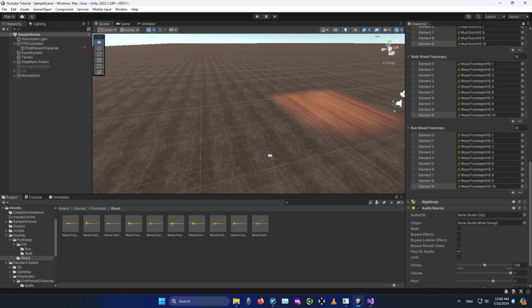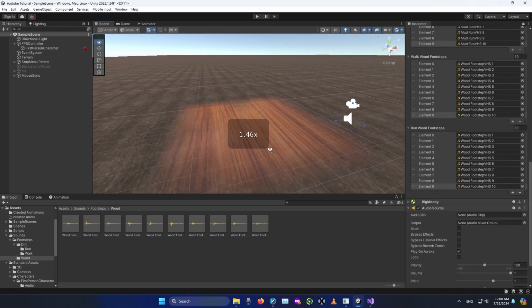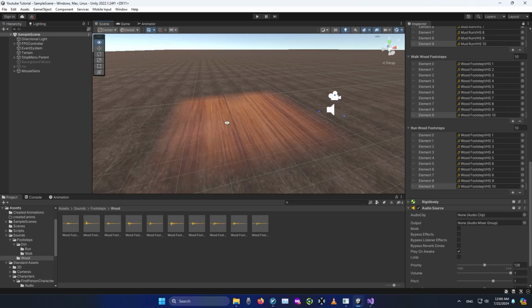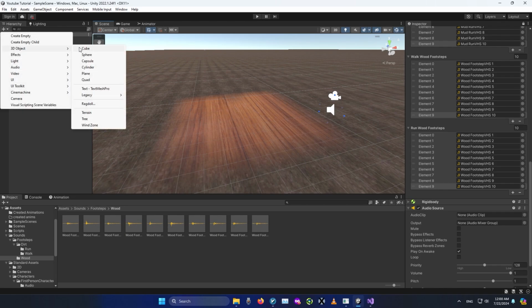So how we can check if we're actually on a wooden surface and not on a dirt, it's actually pretty easy. It's my way of doing it. There's of course better way of doing it. I personally use this method for my game. You guys can use this too. What I'm gonna do is I'm gonna add a cube. I'm gonna add a 3D cube.